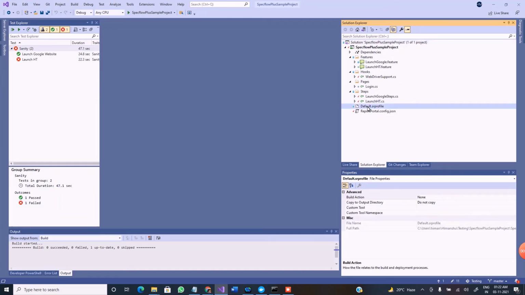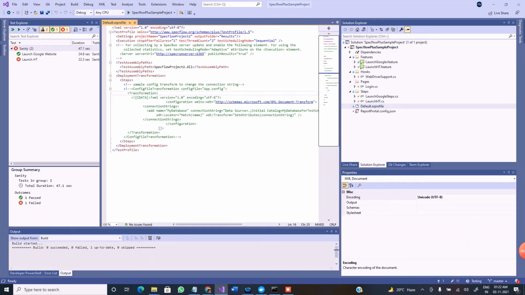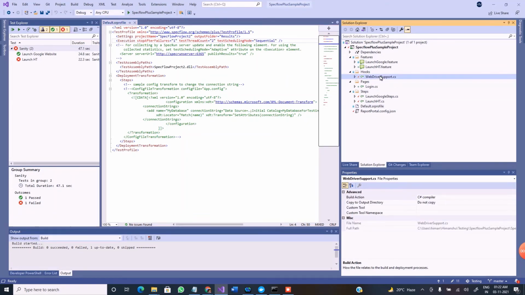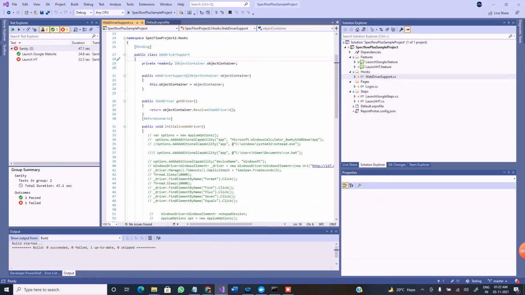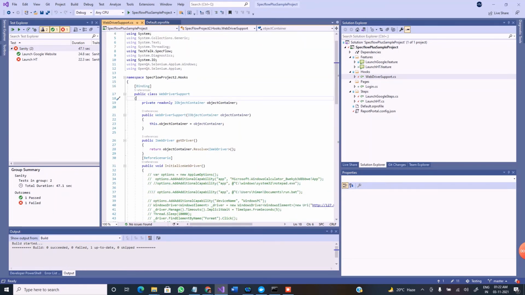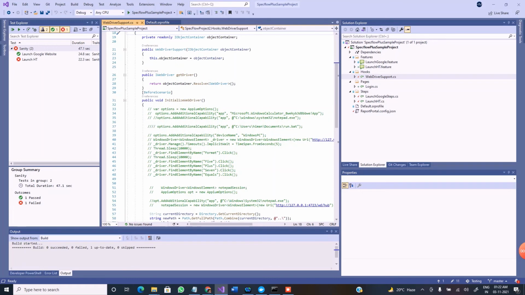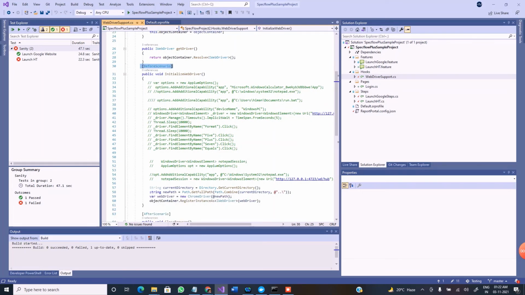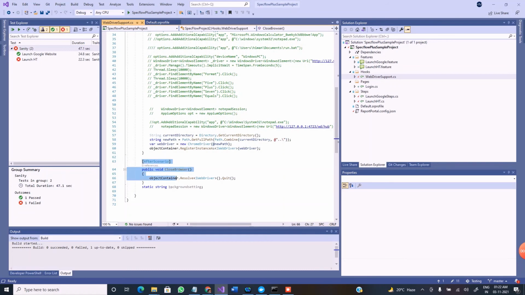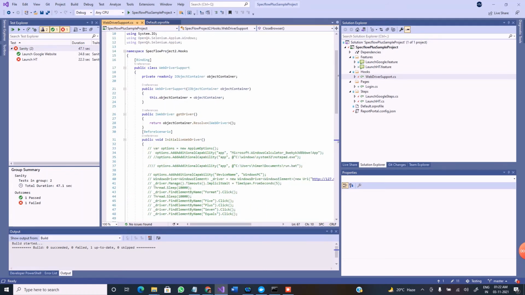So if you're wondering why and how these tests are getting executed, and is it because of this test thread count which I have set to 2, the answer is no. The magic is actually being done by this WebDriver support class. So this is the class which is responsible for creating a new WebDriver under before scenario. Okay, you can see the code here. Under before scenario, it is creating the object of a new WebDriver, and in after scenario, it is quitting the browser.